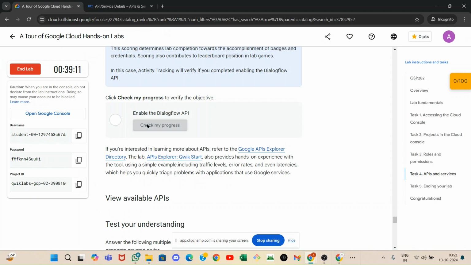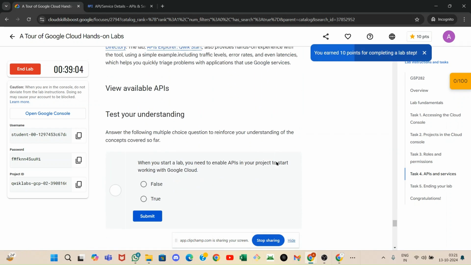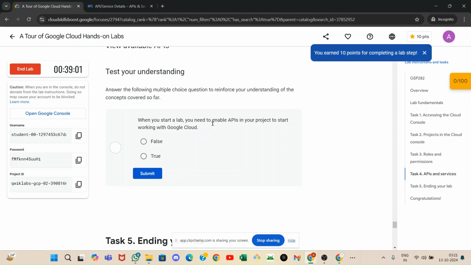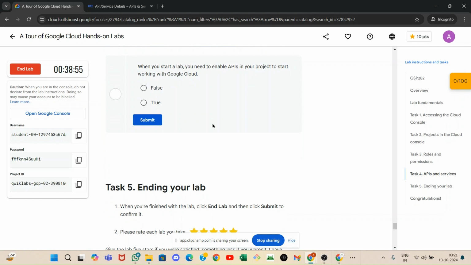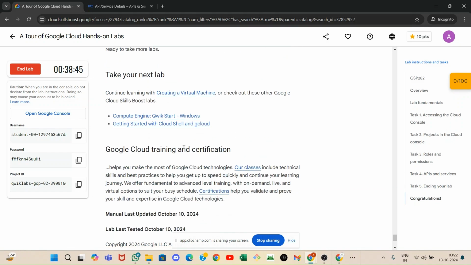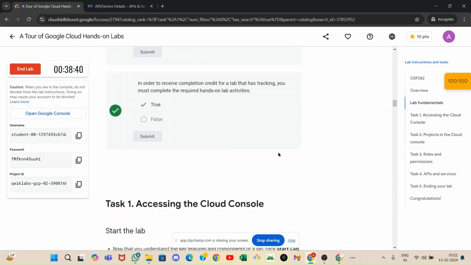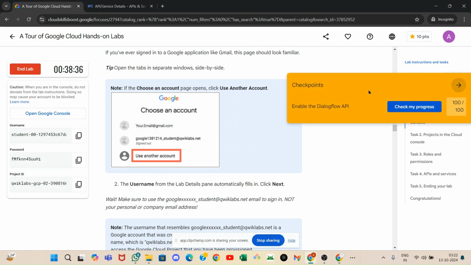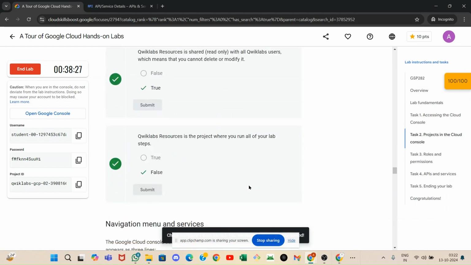So you could just check your progress. And yeah, this is how you would gain your first 10 points for this lab. And up next, testing your understanding. Submit. So yeah, that was all for now. This was all that you have to do in this entire thing. And once you can see this 100 out of 100, it means you're done. If you cannot see 100 out of 100, please click on Check My Progress and it should work for you. It does happen. So I hope that was very easy peasy.